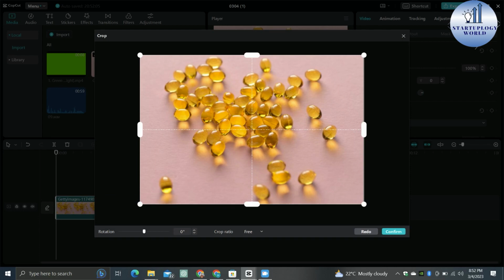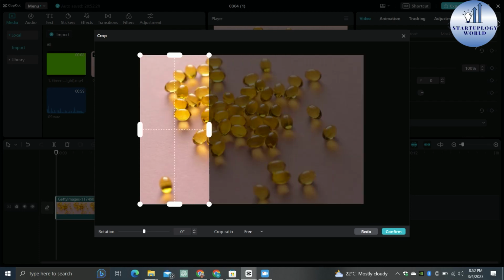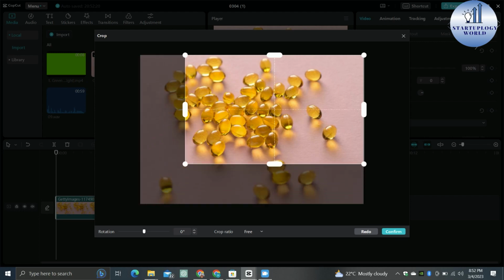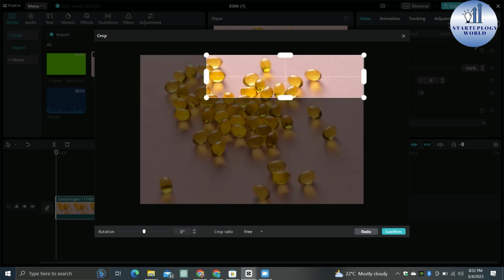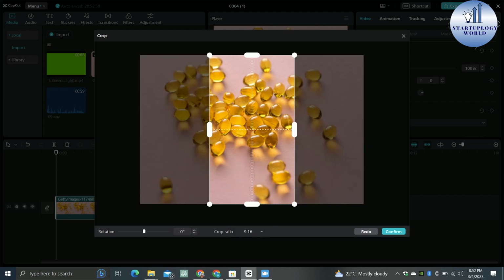Now you can crop it like this, like from upper. You can do this, or you can do this. You can crop it like whatever you want. I can just crop it anyway, and this is the crop ratio. If you tap on it, you can see there are ratios like 9:16. If you want it for YouTube Shorts or TikTok, you can go for this 9:16. 16:9 is already there, and 4:3 is for Instagram. So you can select your ratio here like this. Your video will be cropped automatically on this.